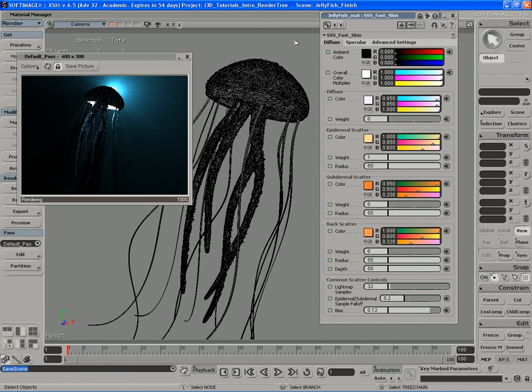Okay, now in this video what we're going to do is start to plug in the different texture maps that we need in order to get this jellyfish to achieve its final result. So right now this is what we have. Obviously that's not good, so let's do something about it.